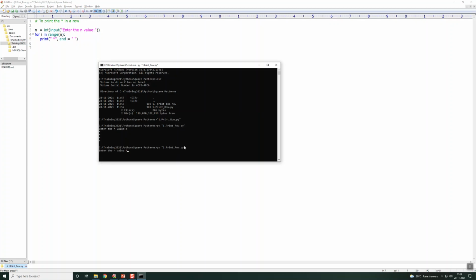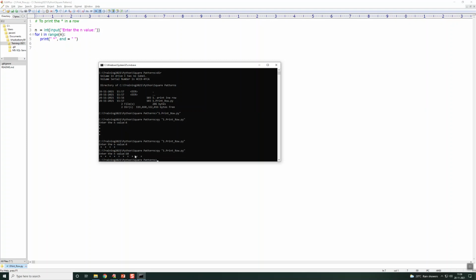I'm just entering 4. See, now you can see 4 stars in a row. Like that, you can give a different number of values, suppose 10. Based on the user requirement, the stars will be printed here.